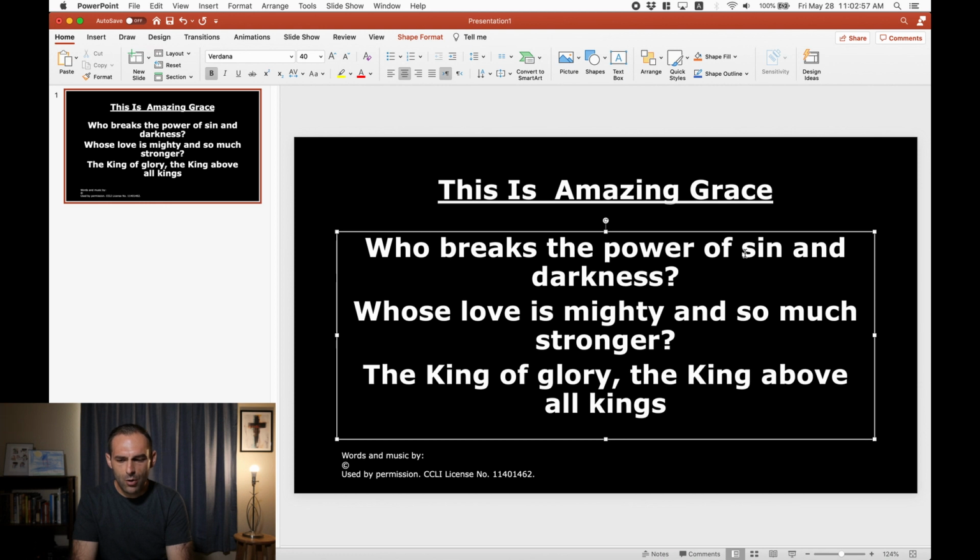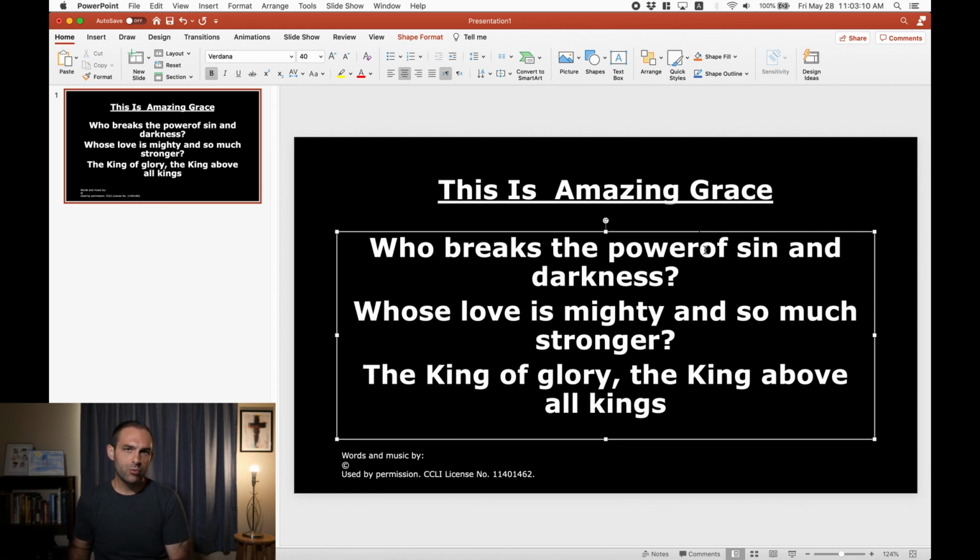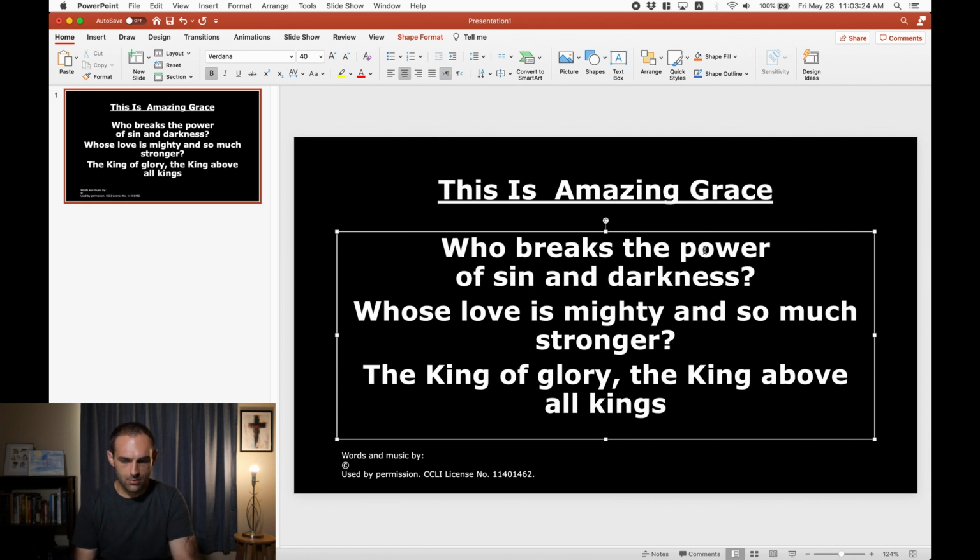Who breaks the power of sin and darkness? There's a natural kind of word break on the word of. And so I'm just going to go ahead and delete this space. And then I'm going to create a manual line break. It's the same line, but they need to be split just by hitting return or enter. You can see they kind of go together. Okay, so let's do that one more time.